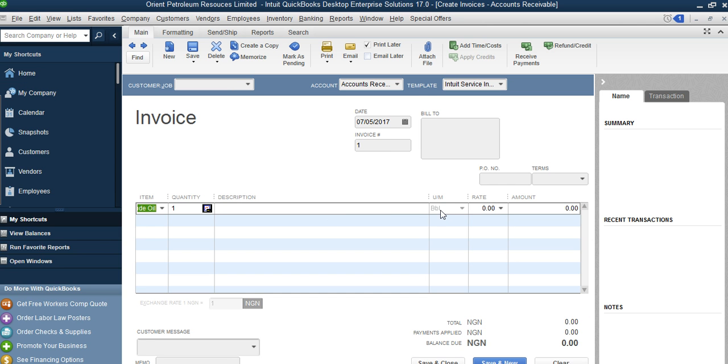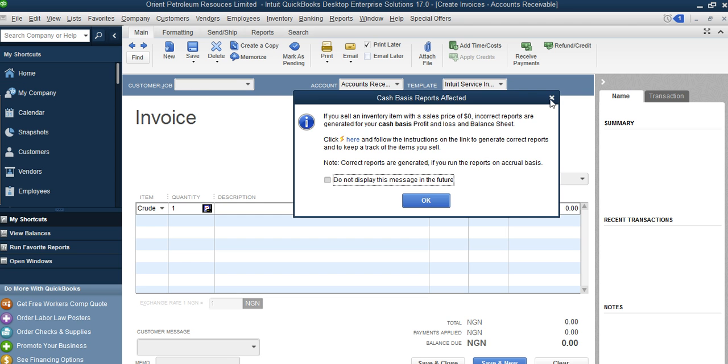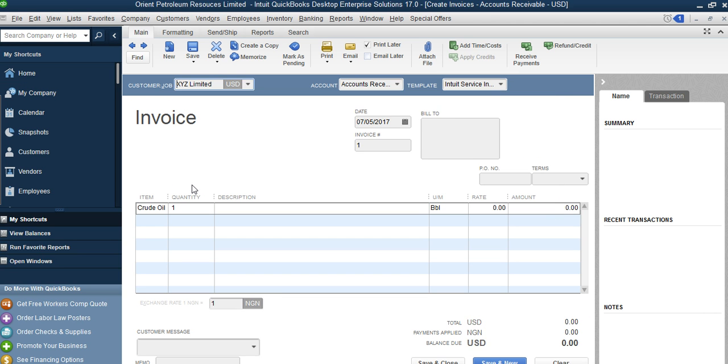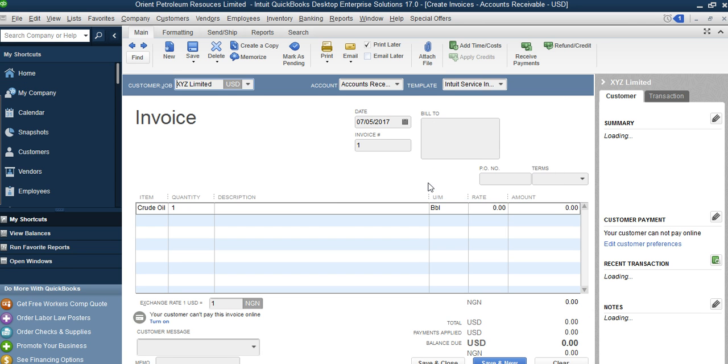Unit of measure is already per barrel here. Now, if you are selling to a foreign customer, like XYZ Limited, you will see that your invoice will change to dollars. You understand? Your invoice will change to dollars. You can see it here. We are already showing you. So any amount you enter here is going to be in dollars.